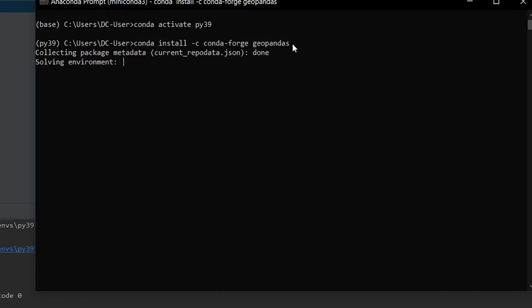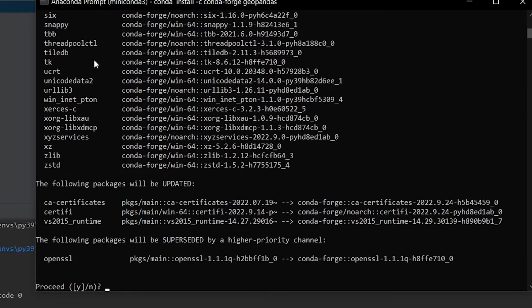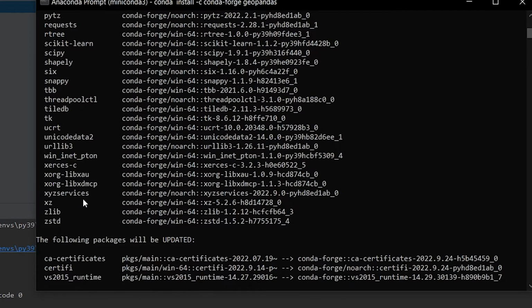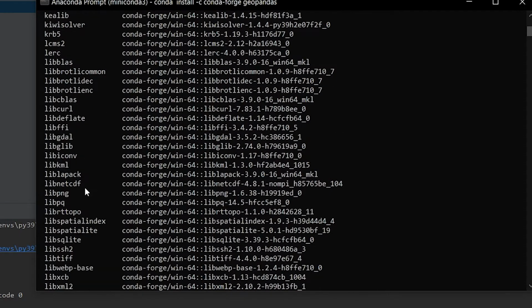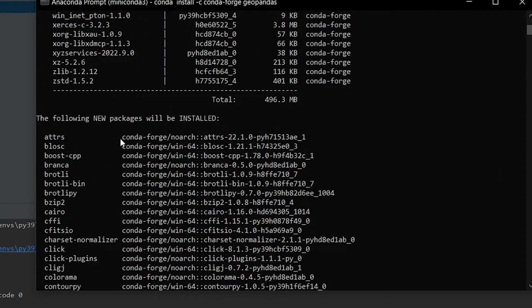And this might take a second. Sometimes it can take a little bit of time to do this. So here it's saying the following packages will be updated. It's going to install all of these packages. That's the beautiful thing about Conda, is that Conda handles a lot of dependency management.